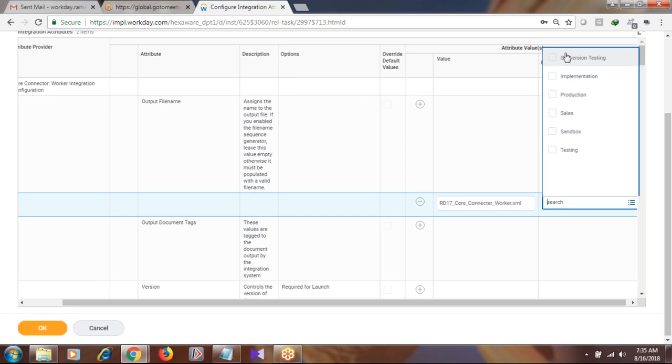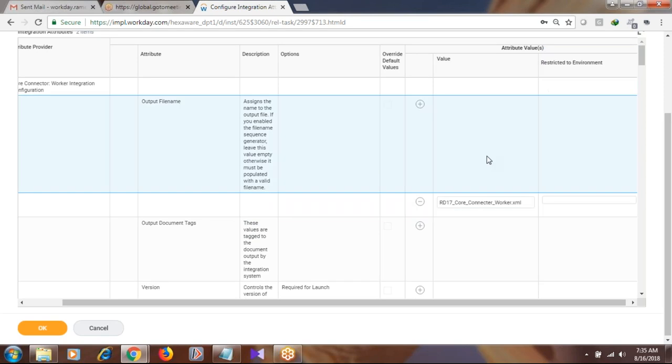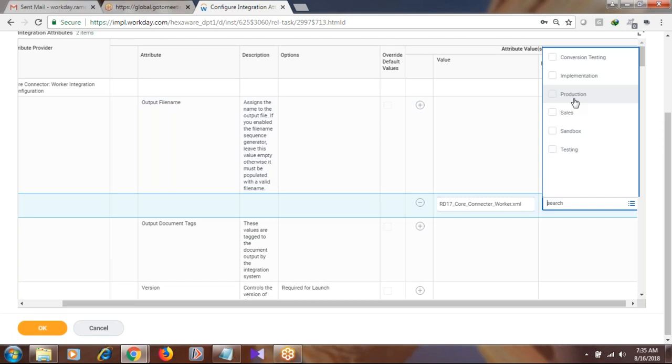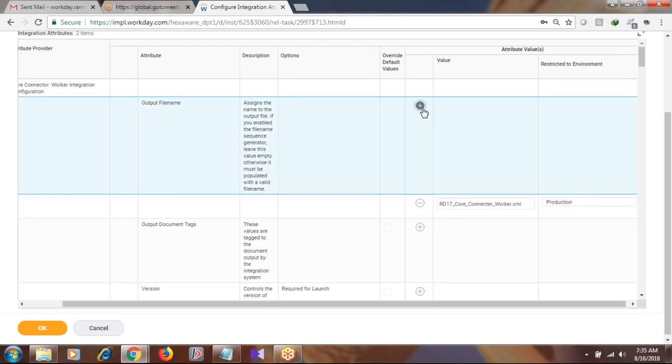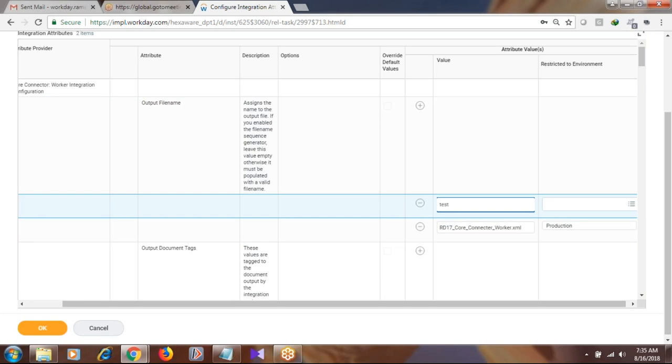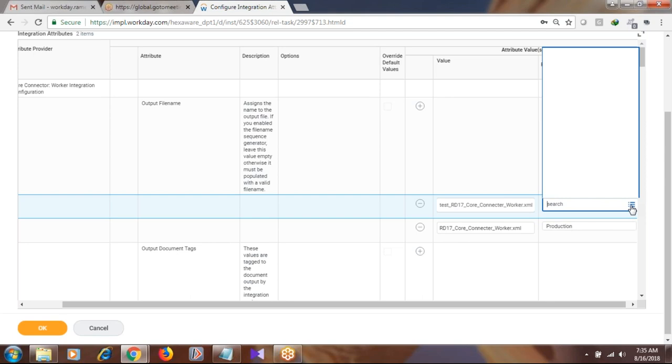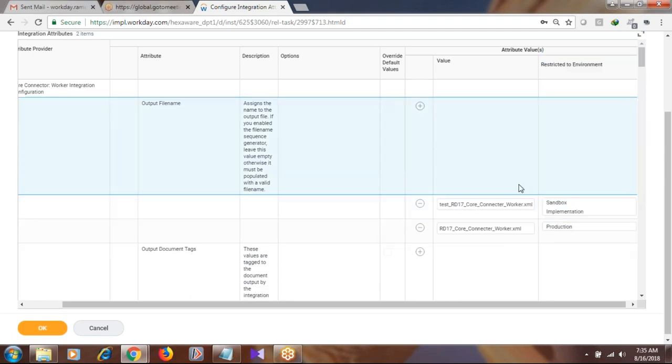If I want a specific instance, for only production, let's say if it is production, this is my output file name. And if it is implementation or something, I want to choose a different output file name. Let's say test underscore RD17 core connector worker data XML is my output file name when I run this integration in the sandbox or implementation. If I run the same integration in the production instance, my output file name will be generated with this name.